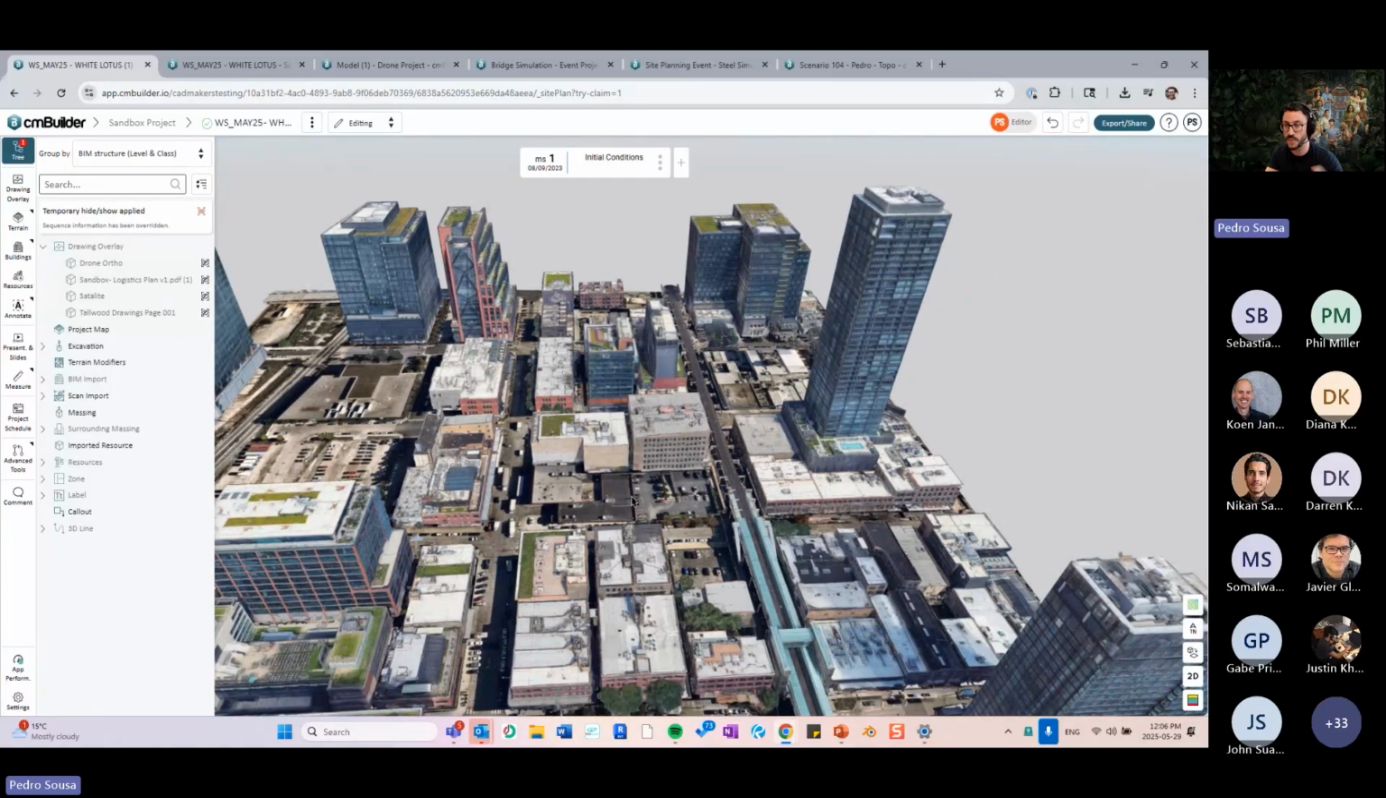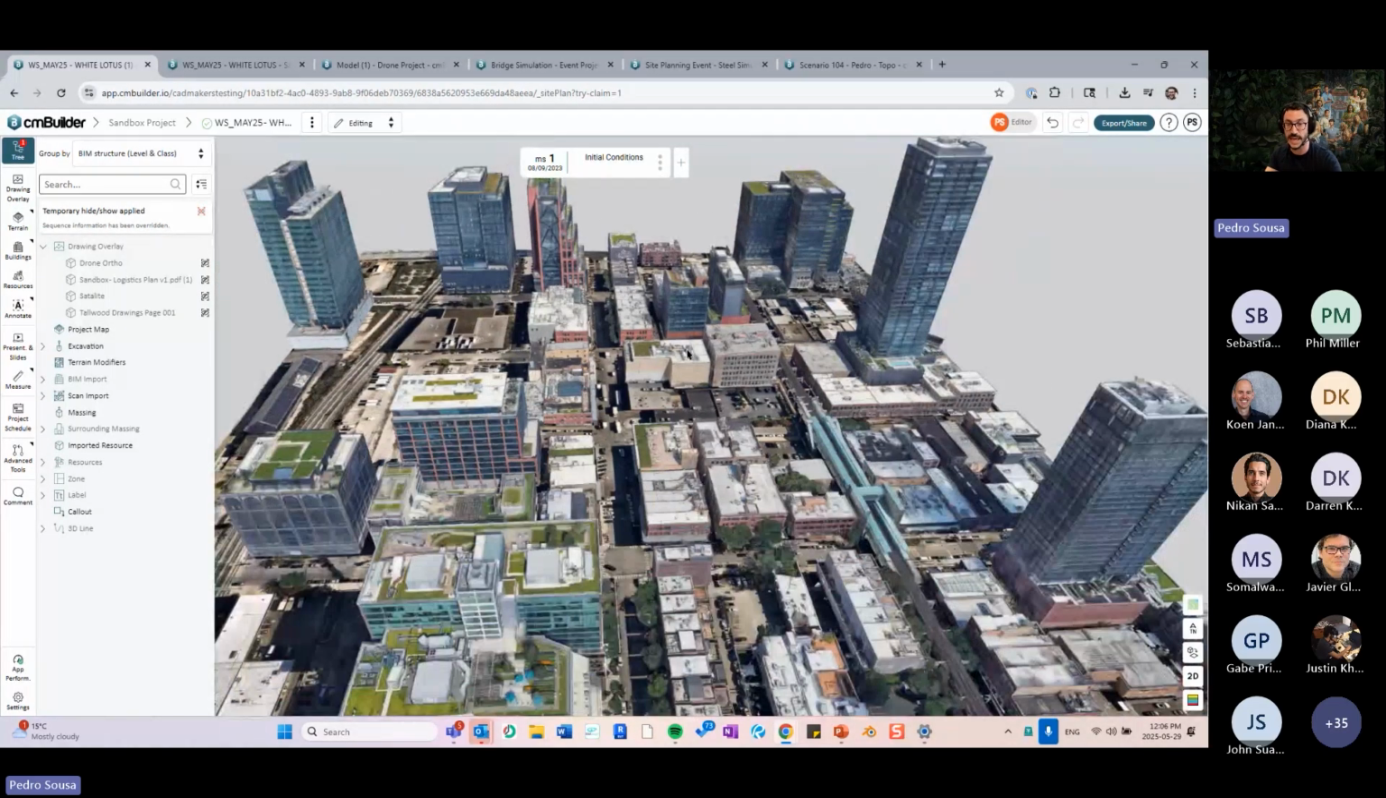We need to do this today within the Blender process, but an update that's coming in 2 months, I believe, will allow you to do this directly from the platform. This is going to be a huge update that we are working on right now: the idea of integrating cmBuilder directly with Google 3D Maps, and you will be able to do this inside the platform.